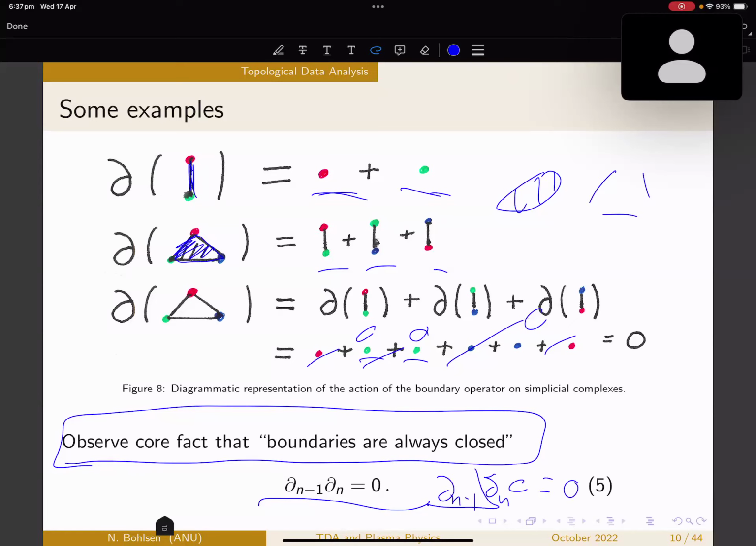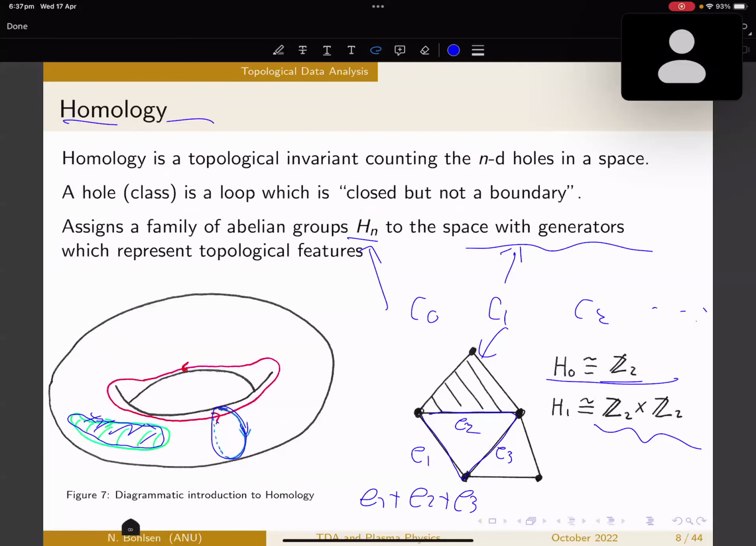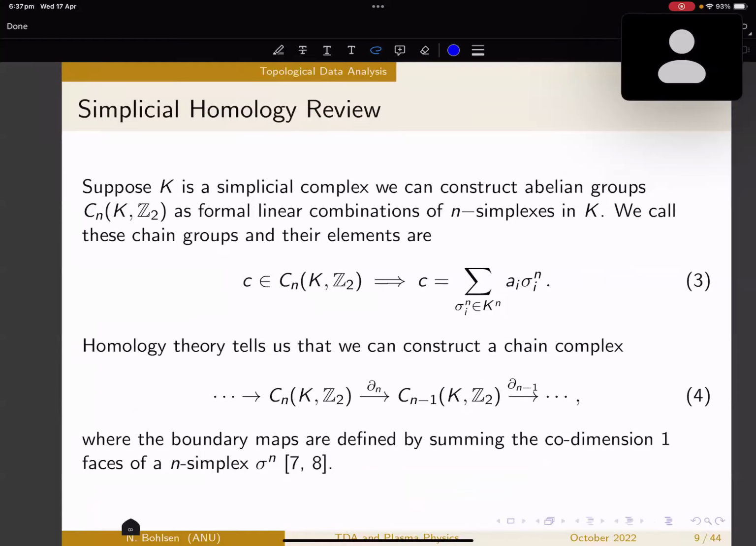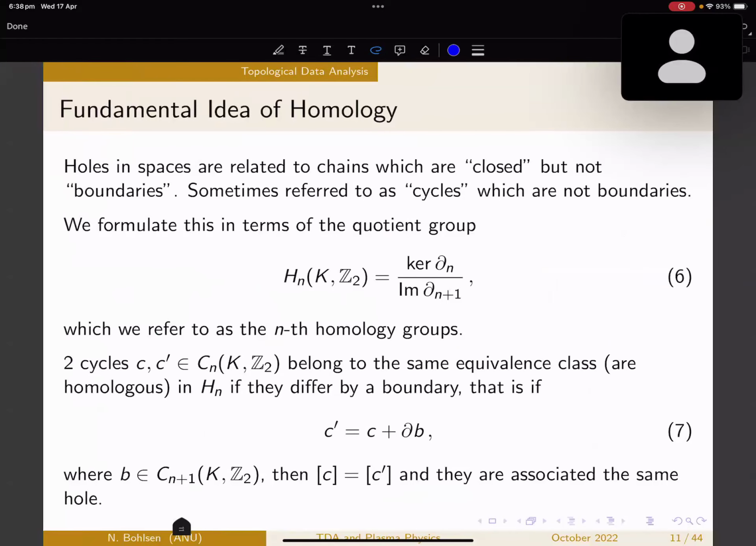And this means I can actually use this boundary notion to measure closure in a meaningful sense. I wanted this notion of what it means to be closed but not a boundary. Well, closure means I evaluate to 0 under the correct boundary map. And not a boundary means I'm not the image of something under a boundary map. So this lets me make my final definition: a hole in a space is related to a chain, where the chains are the formal sums of simplices, which is closed but not a boundary. We'll call these closed chains cycles. And we formulate that as a quotient group.